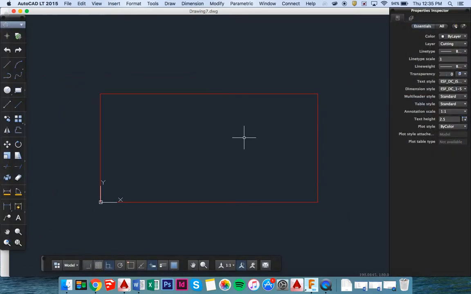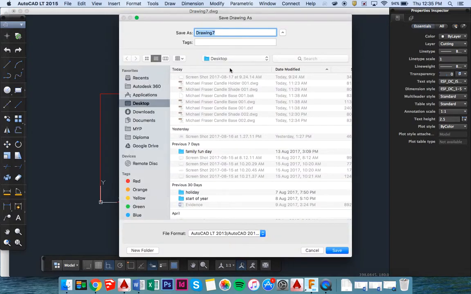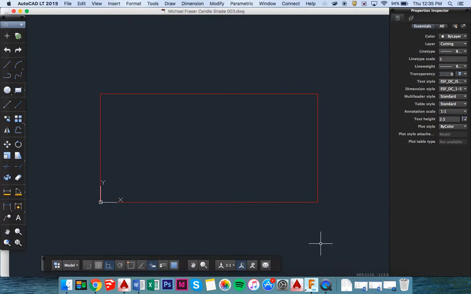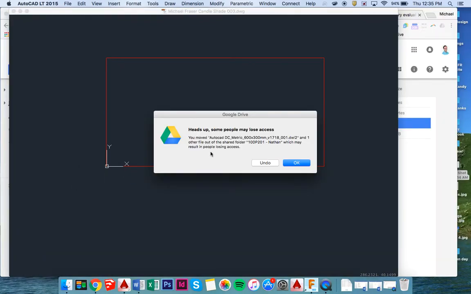Just like last time, 2 steps to start with, Command Shift S to save, and we're going to call this Michael Fraser Candle Shade, and I'm calling this 003. I know I've already made a couple of tests, and I'm going to save. And then I'm going to add a label to the drawing so it's easy for me to find, and it's easy for Mr. Mike to work with later.